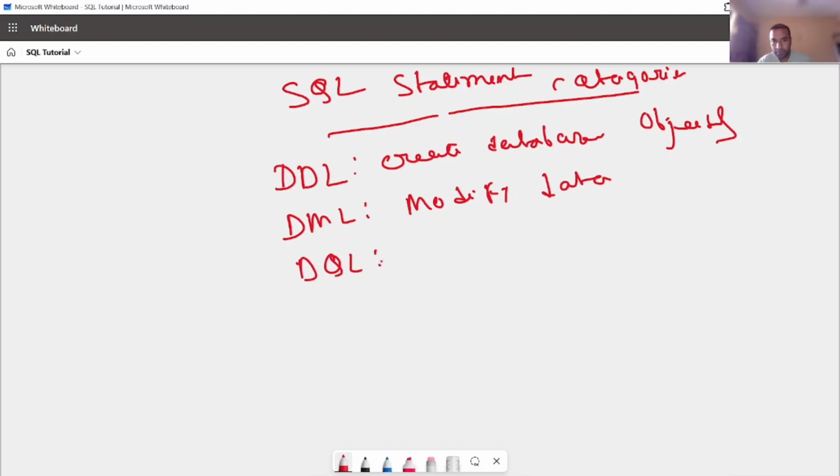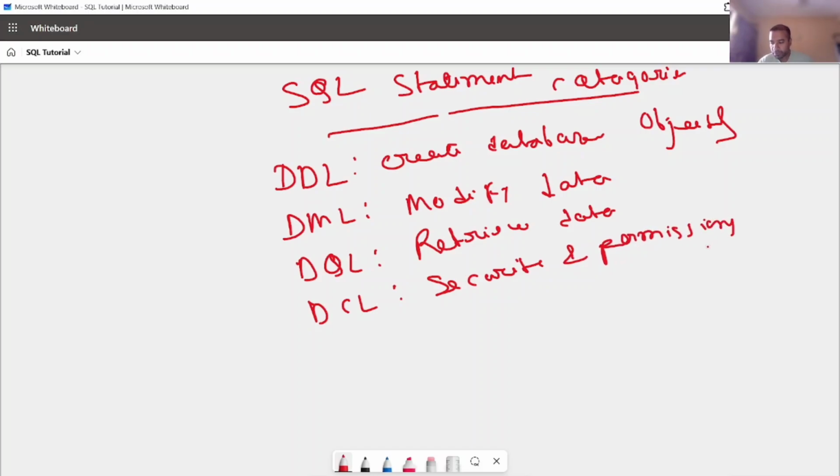Then DQL. What is this DQL? Data query language. Here the purpose is to retrieve data. Next is DCL. So what is DCL? Data control language, here the purpose is security and permissions. Next is TCL, transaction control language. What it will do? The purpose is to manage transactions. Just remember that.